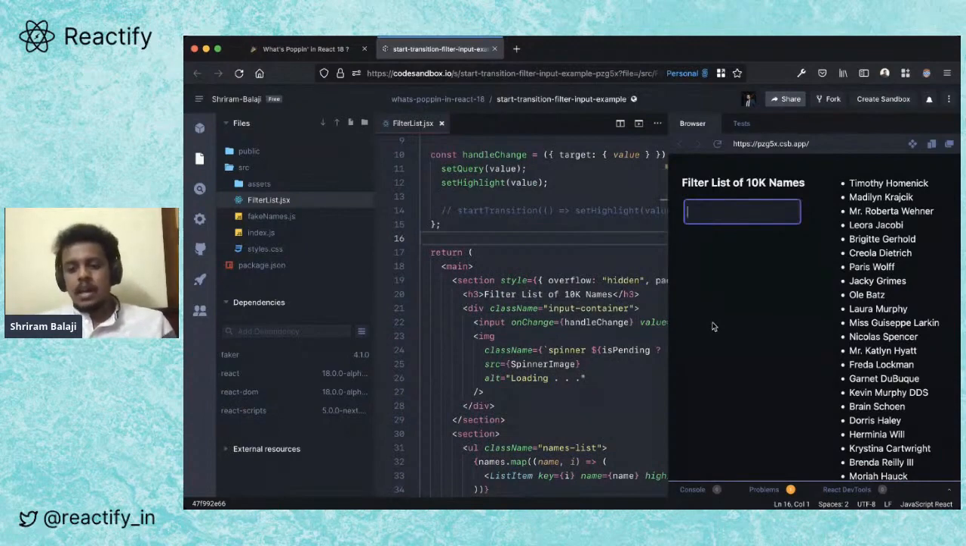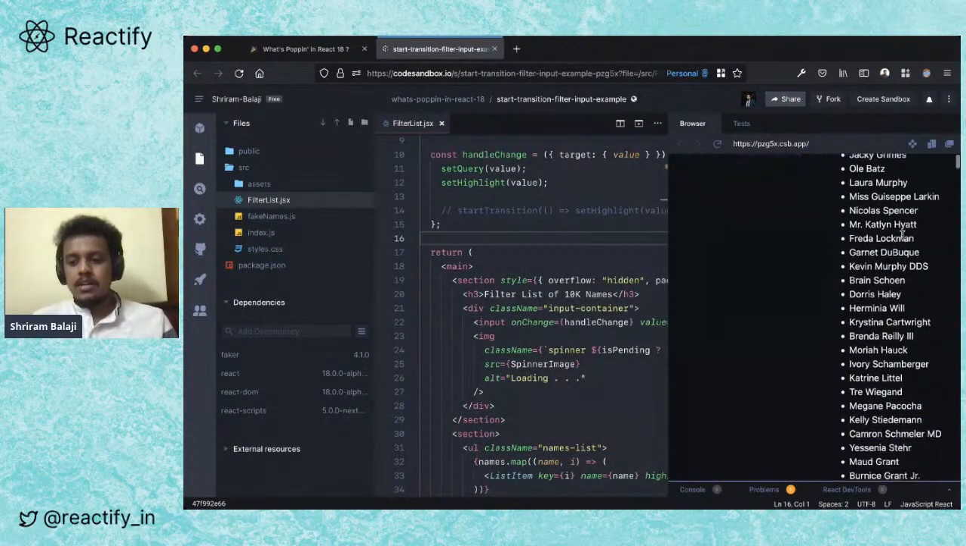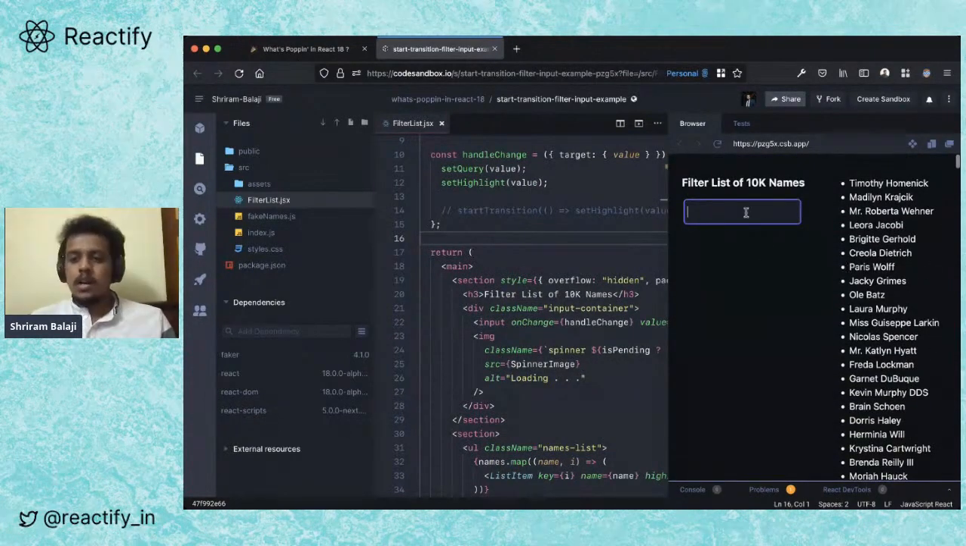Okay, so I have not added some scrolling behavior here and whatnot, but you get the point here, right? So I'll just type Laura, yeah, and I'm actually typing here.